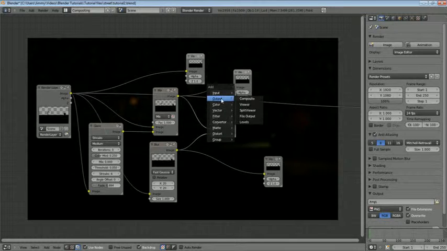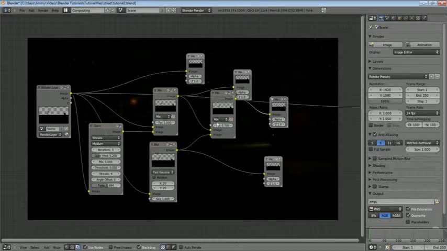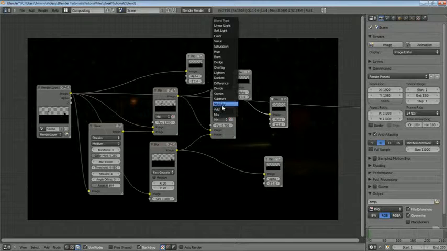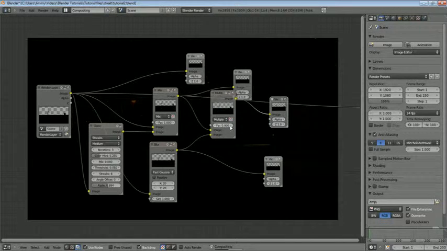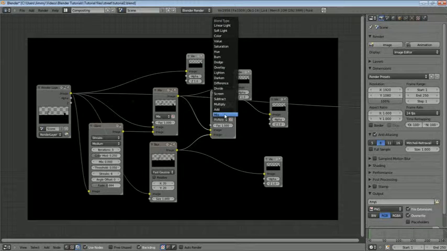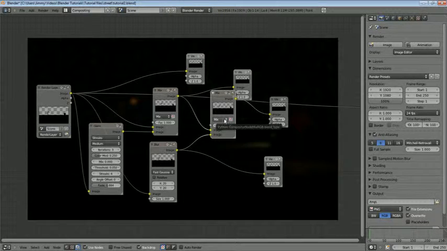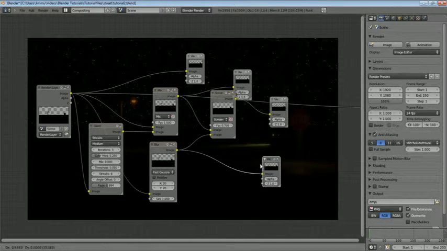Oh, it's probably because I don't have a viewer selected. Alright, that's cool. Not what we were looking for. Mix. No. Screen. There you go. Screen. Yes. Alright, we're going to turn that down slightly. Yeah, something like that. 0.7. That looks good.